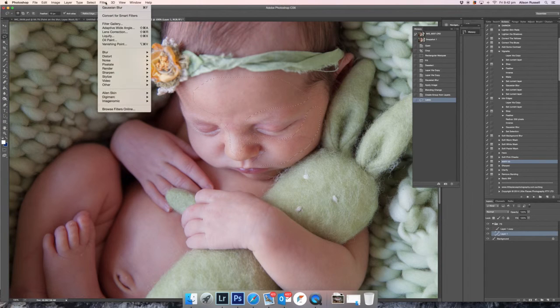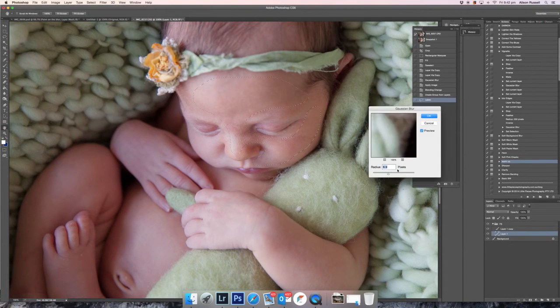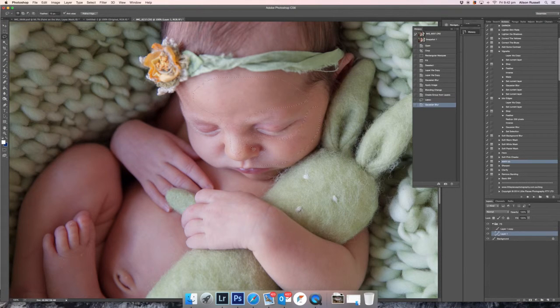Okay, so now you want to go to filter, go to blur, Gaussian blur. Now we're not trying to change the skin texture on this one, we're just trying to even out the tones. So her skin tones are actually pretty good, but we just want to kind of blur them, but you don't want to lose the shadow. Okay, so it's finding that balance.